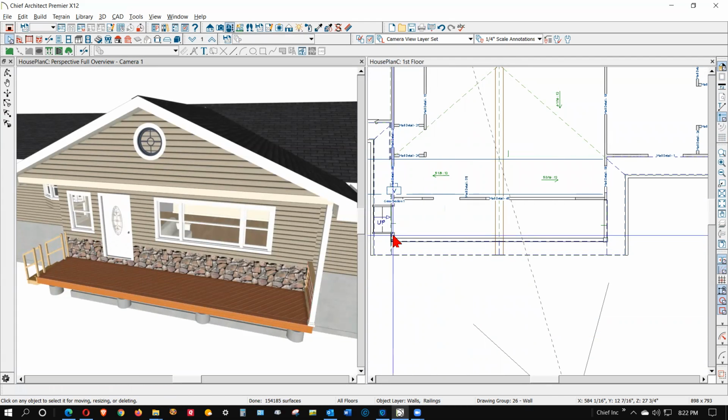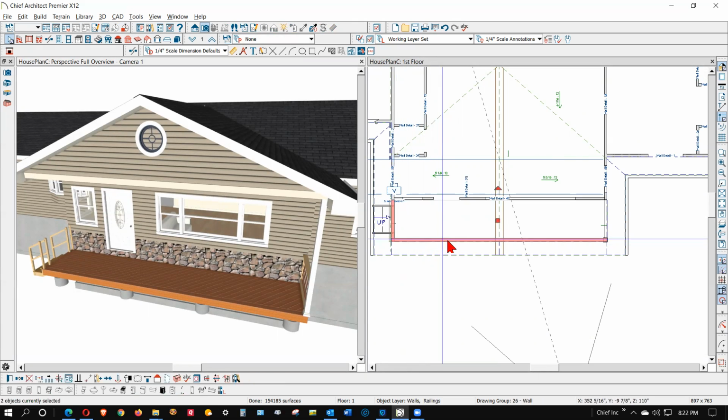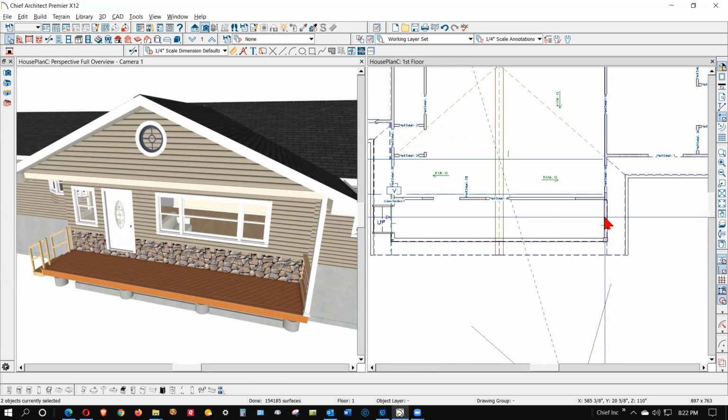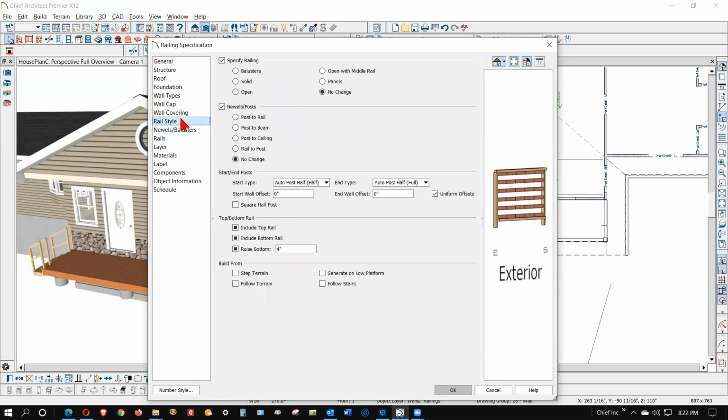What I'm going to do is select this wall. Got the stairs instead there. That wall, press the shift key, select this wall. So I'm editing them all in one group. Okay, and I don't know if you want railing or not, but I'm going to go to rail style and see what these settings are for. Post to beam. There's your post, and it creates a beam.